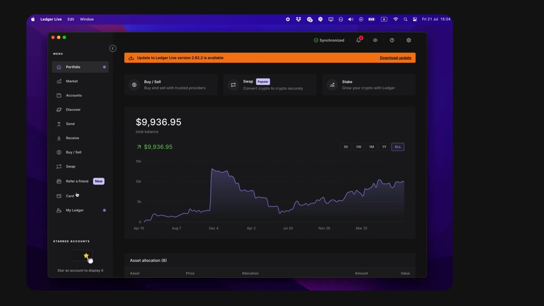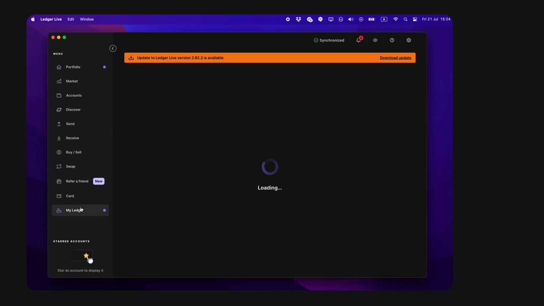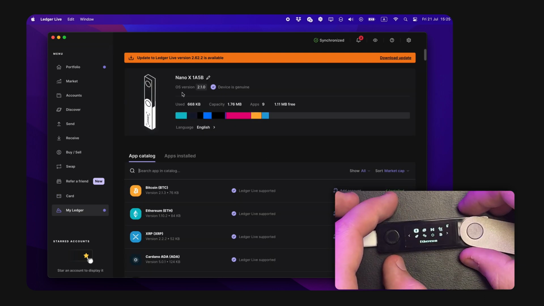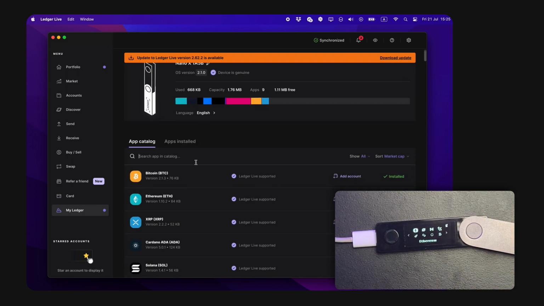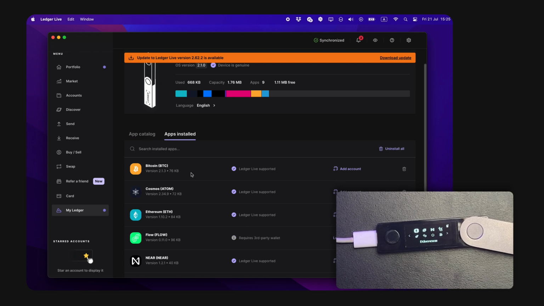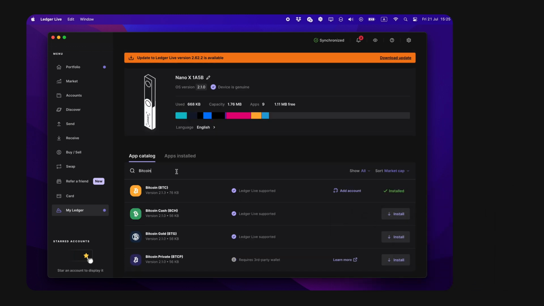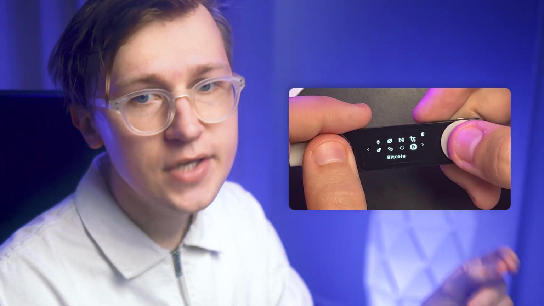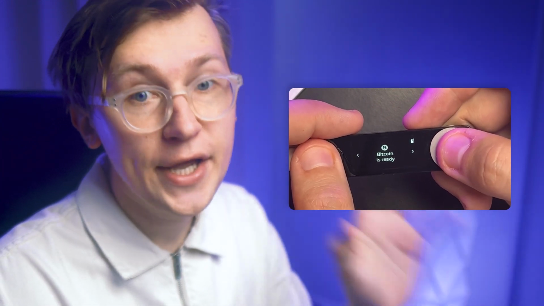To do this, click on the My Ledger tab in the menu. After that, look at the device and confirm that you want to enter My Ledger menu. Now on your laptop screen you will see information about the device and a list of all the apps available to install. So check the app catalog list, pick the app for the crypto you want to receive, and click the install button. In my case, it will be Bitcoin, and as you can see, I already have this app. So let's move on to the next step, creating an account.